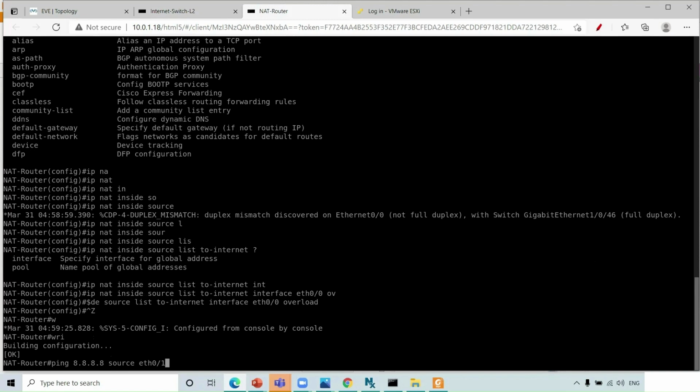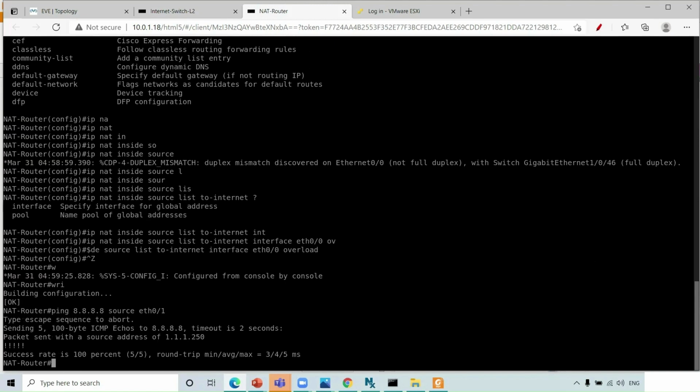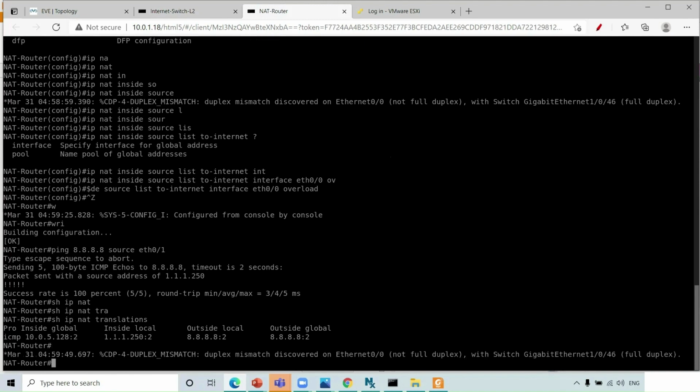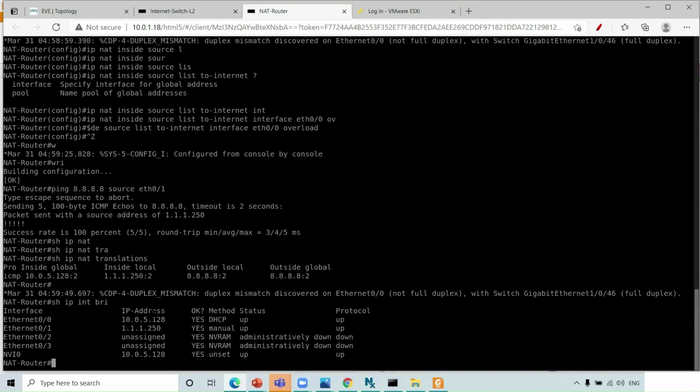Let's see if the translation is working, and translation is working. So show ip nat translation. You can see the translation is happening. ICMP inside local was 1.1.1.250, from where I originated. Inside global is NATted to 10.0.15.128, which is the IP address of one of the interfaces, 10.0.15.128.